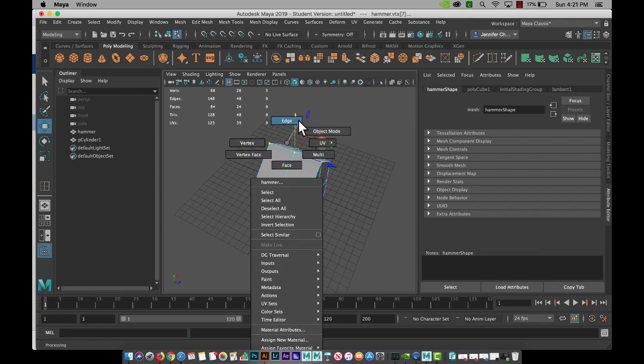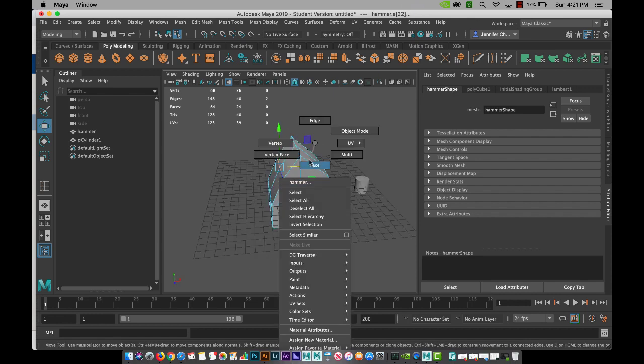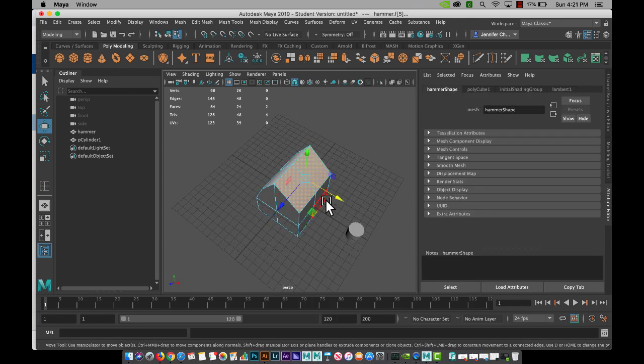You can also go in edge mode, hold shift to select multiple edges to move, or you can go into face mode. And you can rotate and scale in any of those modes.